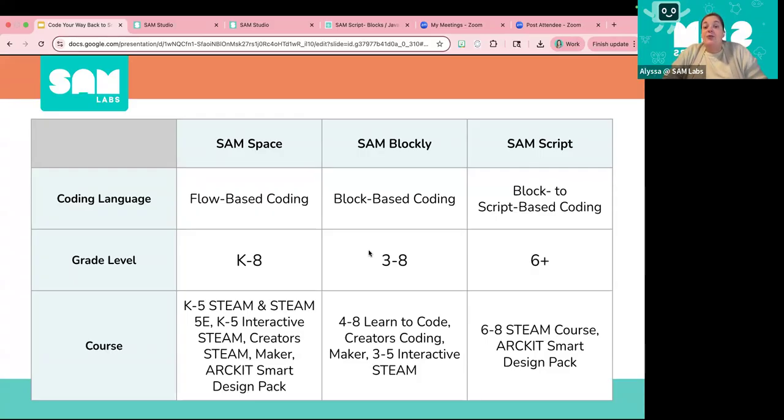Sam Blockly is used for us in between grades 3 through 8. It's a foundational part of our Learn to Code course for grades 4 through 8. It's more of a computer science-based course, but it's also used in our Creators Coding series, our Maker series, and it will be an option for the 3rd through 5th grade interactive STEAM course. So if you teach upper elementary, that's something that's going to be built in for you and your students to start trying this year if you want.